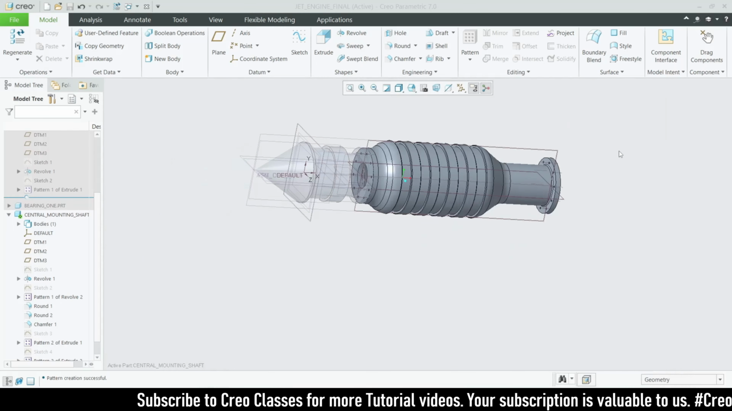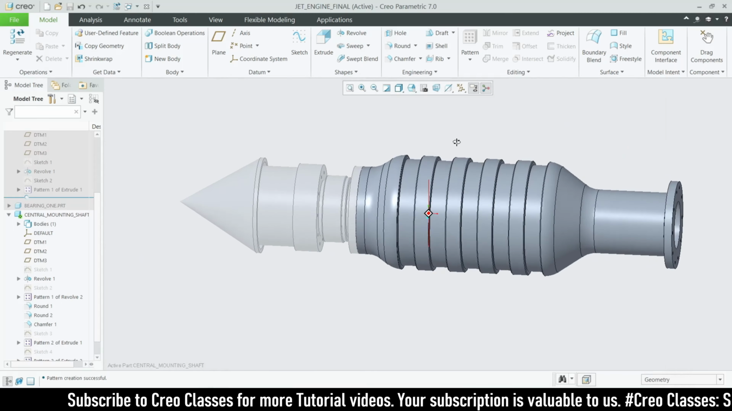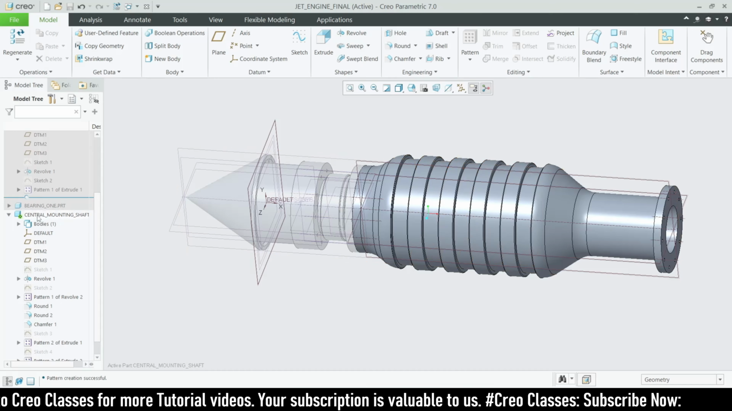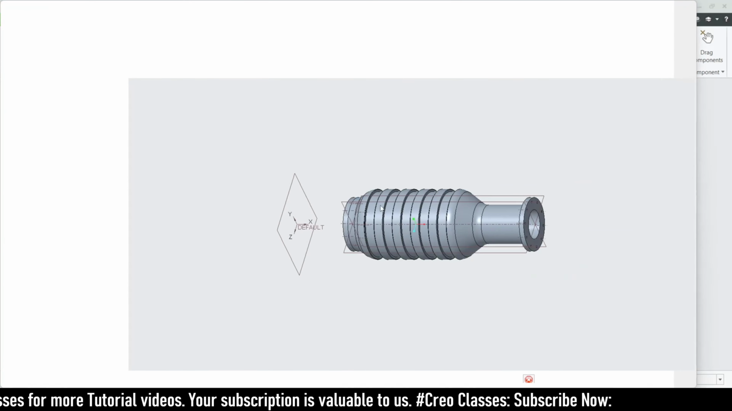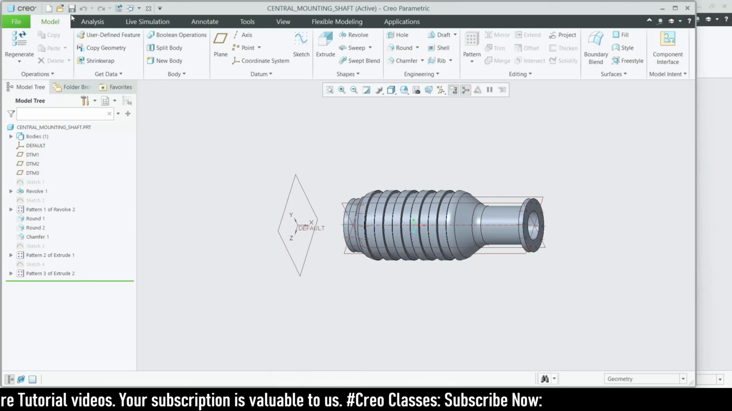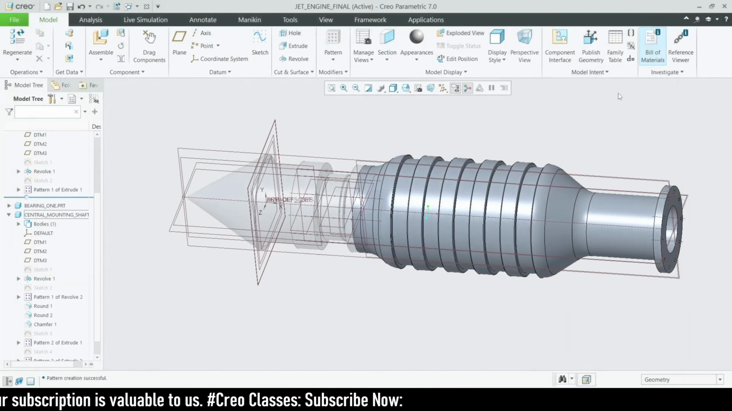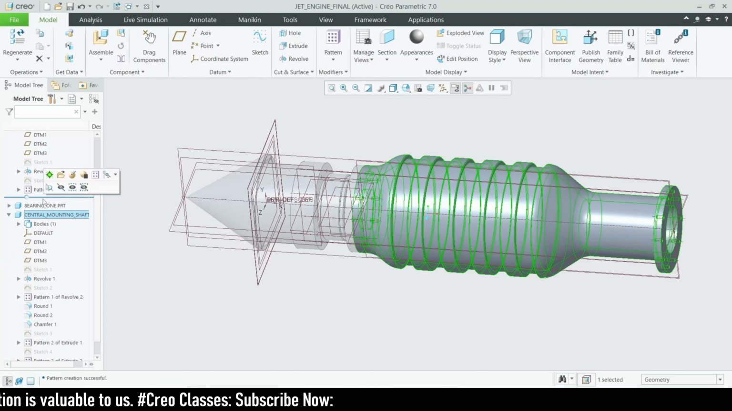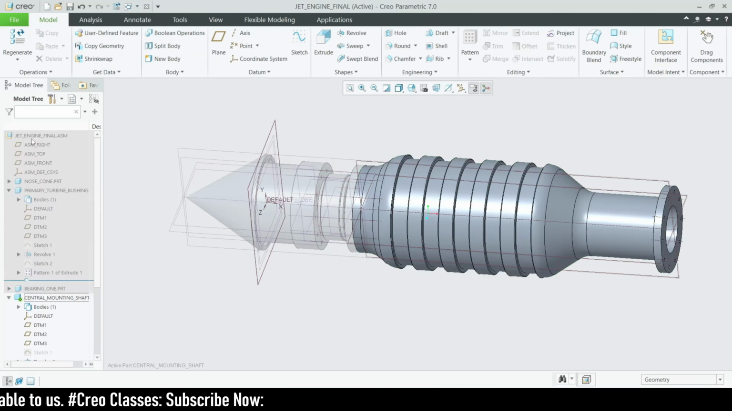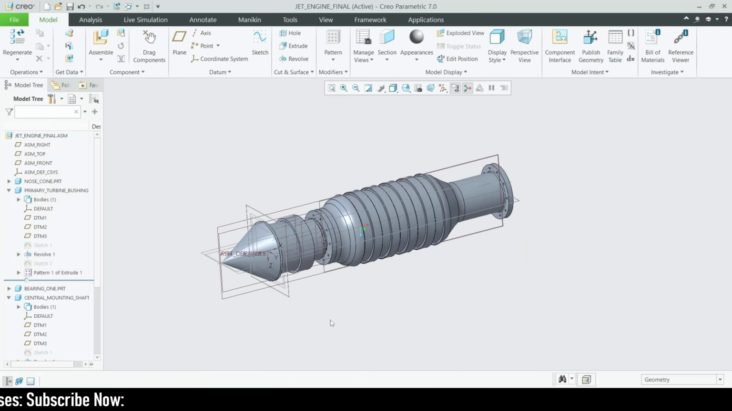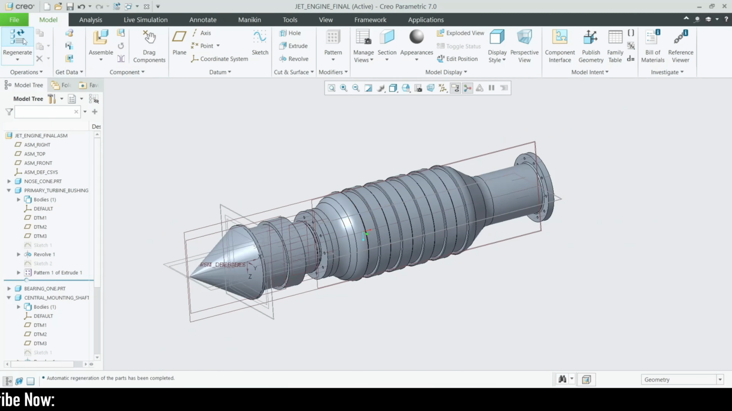So let's close this. We have completed our fourth part here. So we can save this. We can open it in a separate part, save this part in the same working directory, and then close this. Let's make it active one more time, and let's make the entire assembly active. So let's click on regenerate, and then we can save our part.